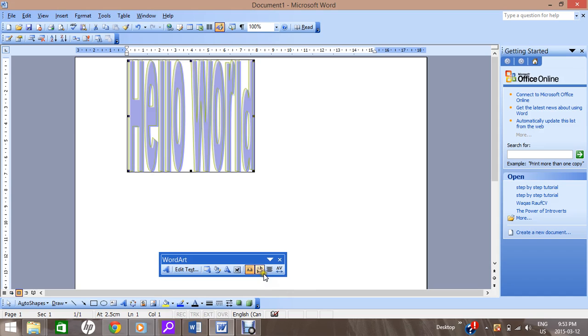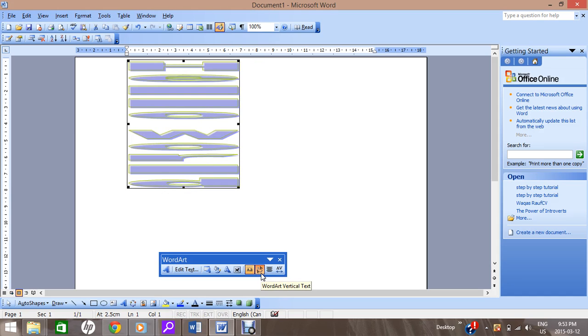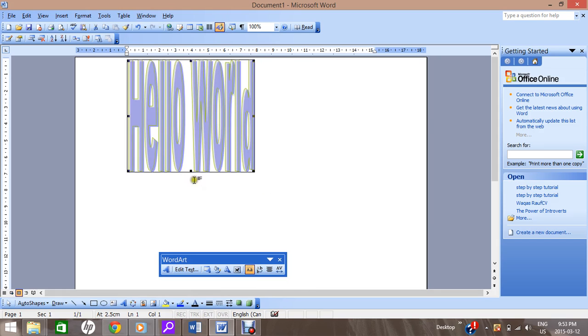And after that we have word art vertical text. If you click on this, it's the same thing, but if you want to change your word from horizontal to vertical, you can do that. Again, click on that. So let's move back to over here. Then the second last, which is word art alignment.